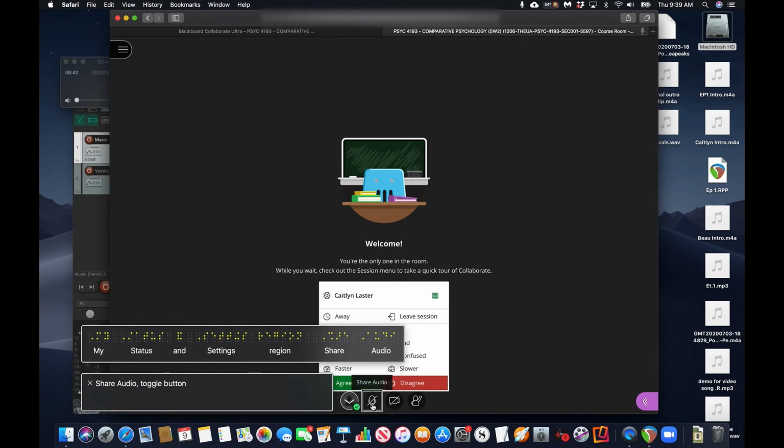We have Share audio toggle button. Share Audio. That is your mute and unmute button. Share video toggle button. Share Video. Obviously that toggles your webcam on and off. Raise hand toggle button. And Raise Hand. Obviously that will raise your hand for the professor. It puts a little raised hand icon beside your name.